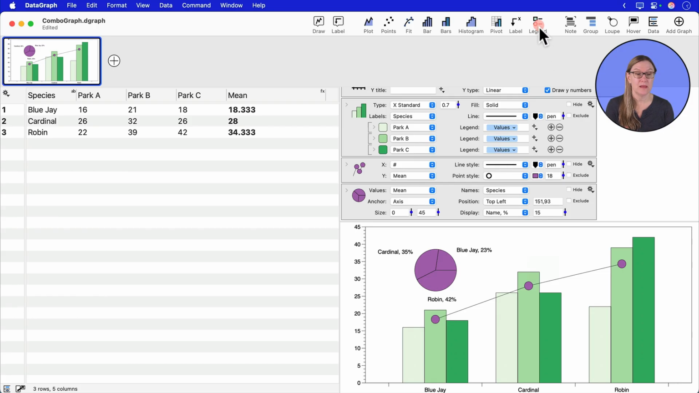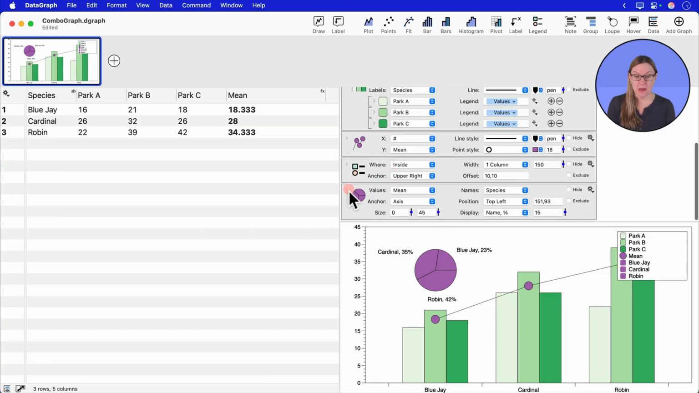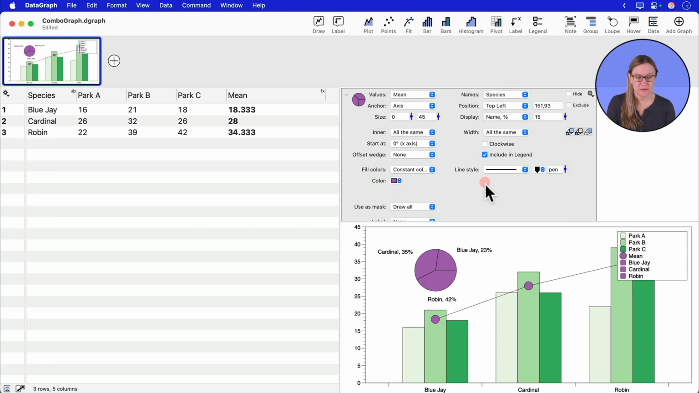Another important thing that I want to show you in terms of troubleshooting is what can happen when you add a legend into a combo graph: you might include things you don't want. And we've thought about this. For example, the pie chart really doesn't need to be in the legend. And sure enough, there is an option within the command to include in legend. Boom, uncheck that, and now you don't see it.